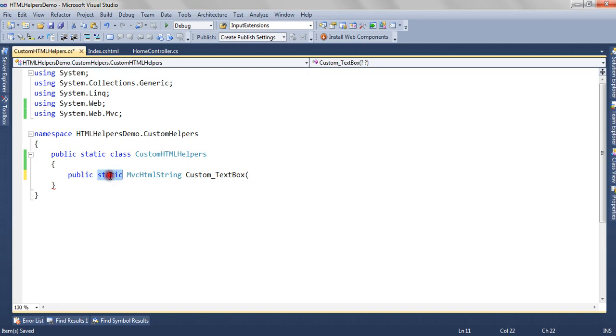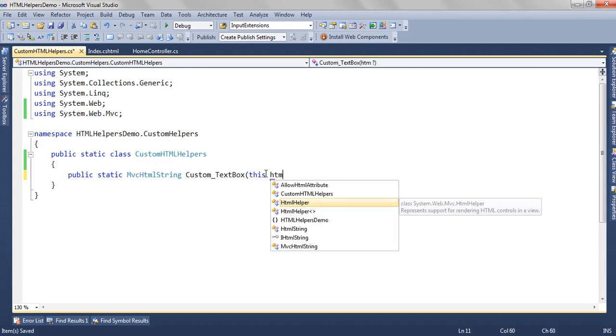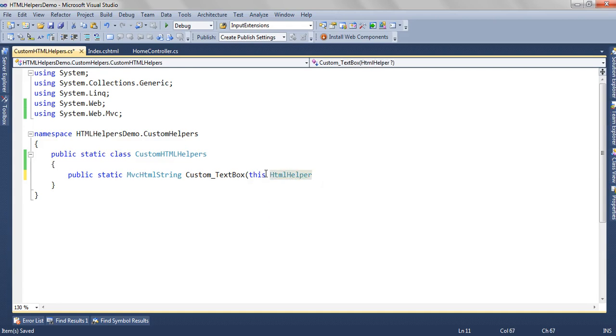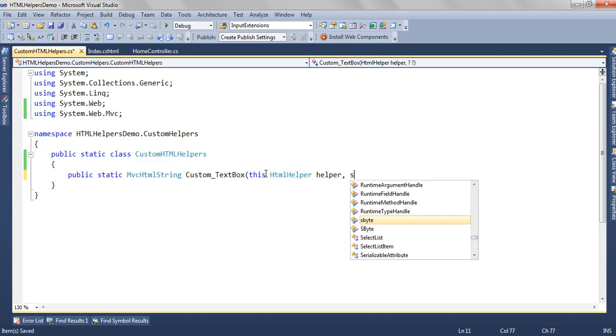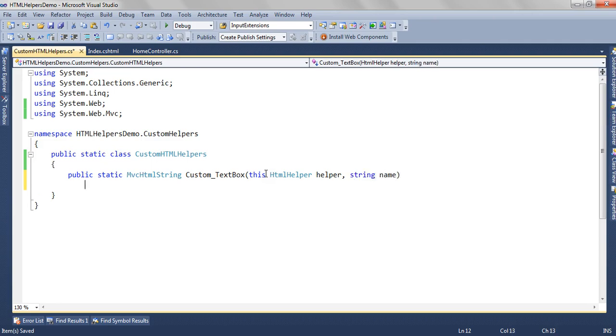Now, this method is static as I'm not going to create any object on the view to access this method. So I make it static. The return type of this method is MvcHtmlString, as the MvcHtmlString class is excluded from encoding, and the HTML is rendered on the UI. Now to make this method an extension, I'm using the syntax this, the name of the class to which you want this method as an extension, and the object name, and I want this method to have a single parameter, that is name. So now the method definition is ready. Now let's concentrate on the method body.